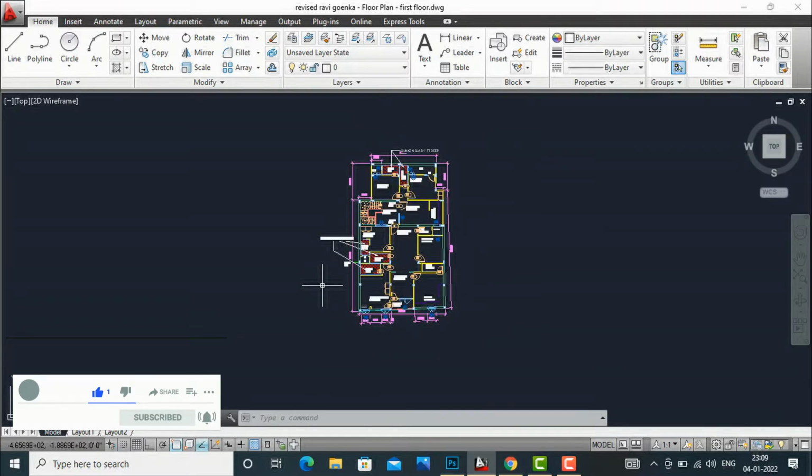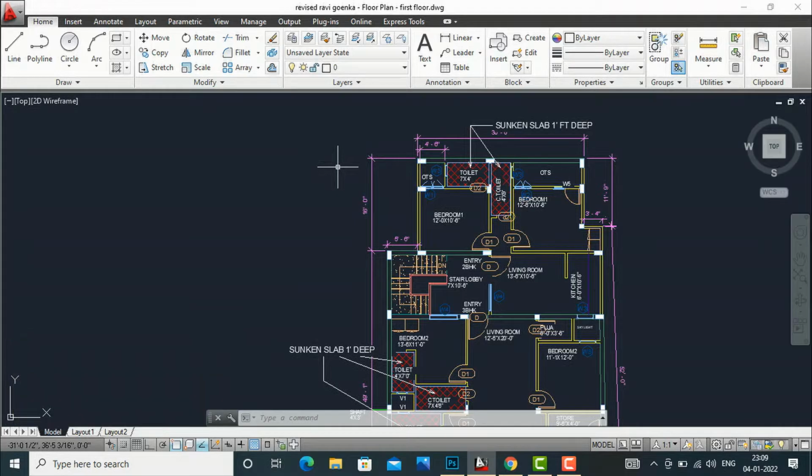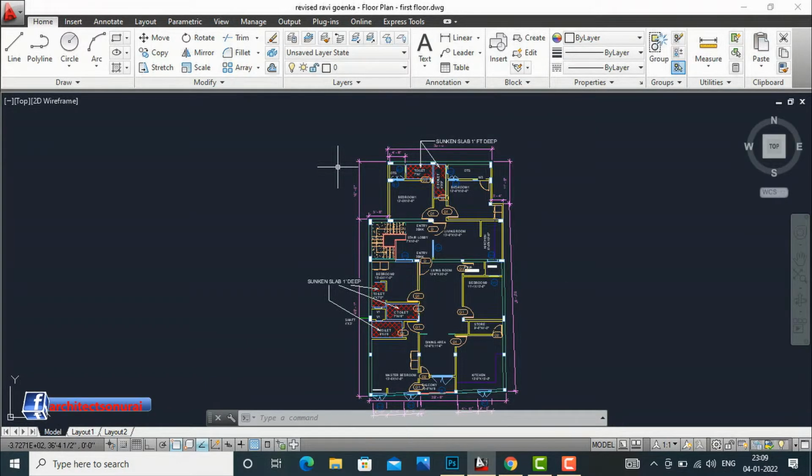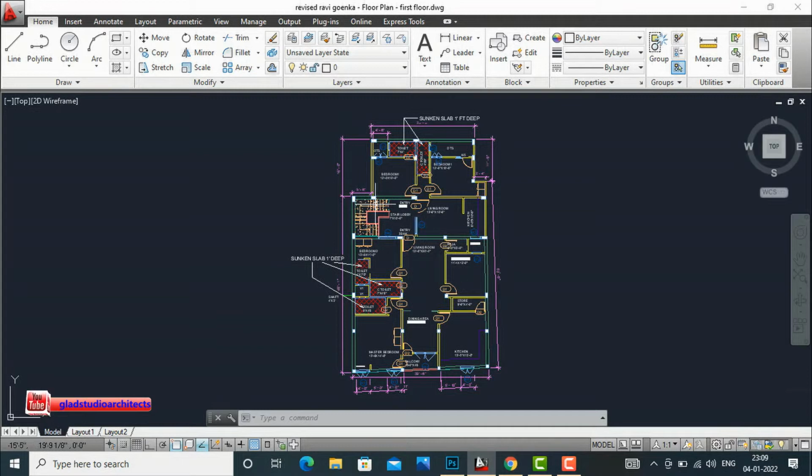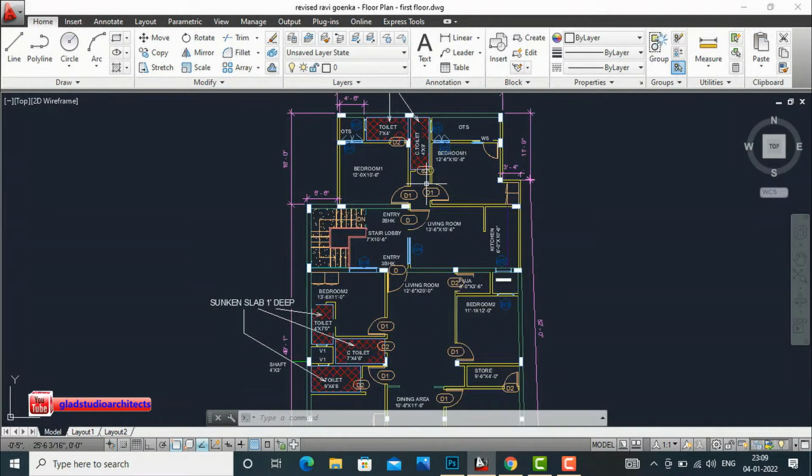Before proceeding into Photoshop, we need to do some correction in our AutoCAD drawing before exporting it, and I will also tell you how we can export directly to Photoshop from the AutoCAD drawing. We need not convert it into PDF and then export it to Photoshop, because I don't like PDF files. I will tell you how we can directly export it to Photoshop. So before exporting it, we need to do some correction in our drawing.